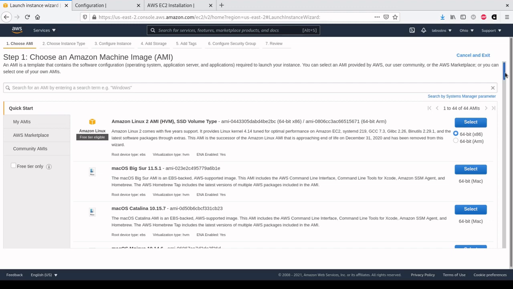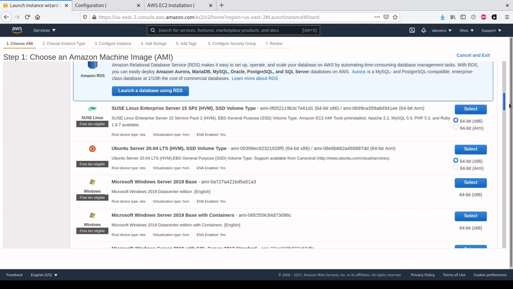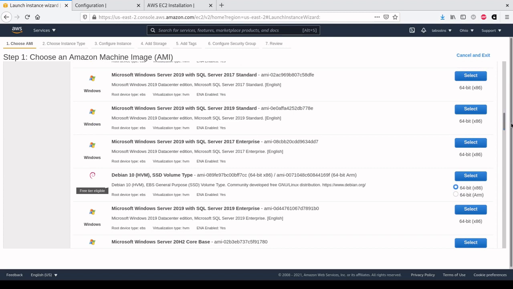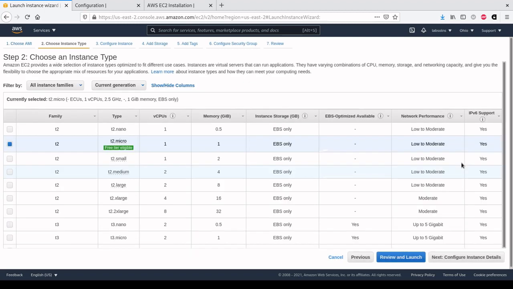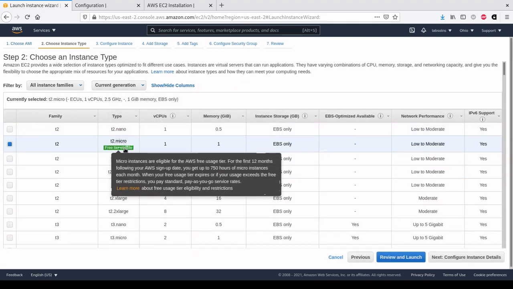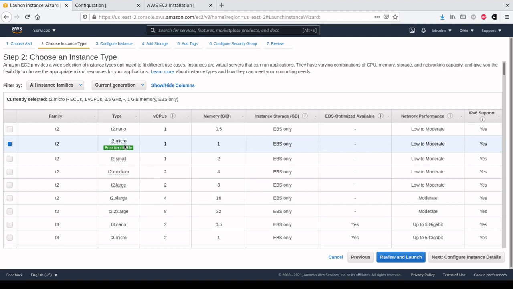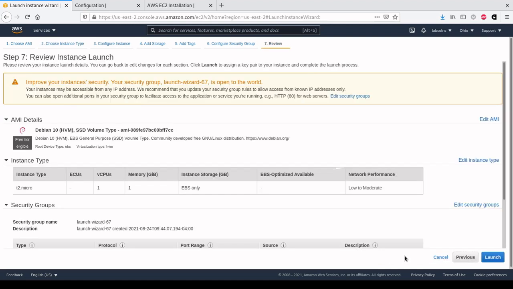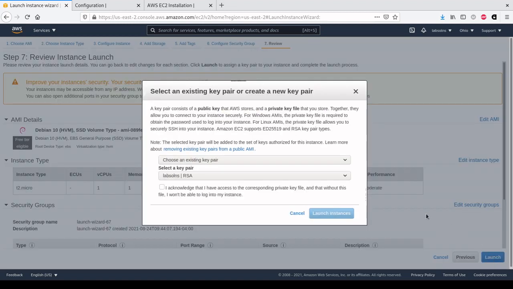It's going to be a Debian instance, so scroll down to Debian and select Debian 10 SSD volume. The free tier eligible T2 micro is adequate, provides 1 gig of memory. Depending on how many plates you're making, you may need more RAM, but 1 is adequate for all of the tutorials. Review and launch, and launch.